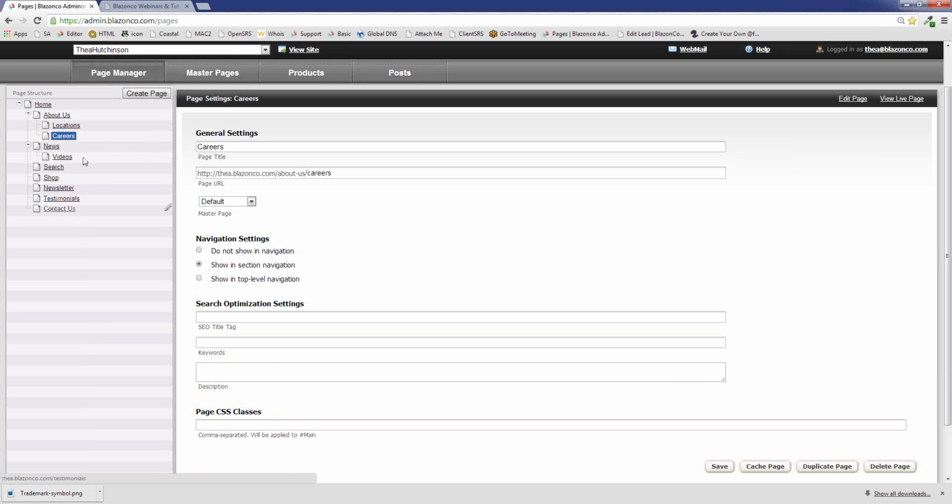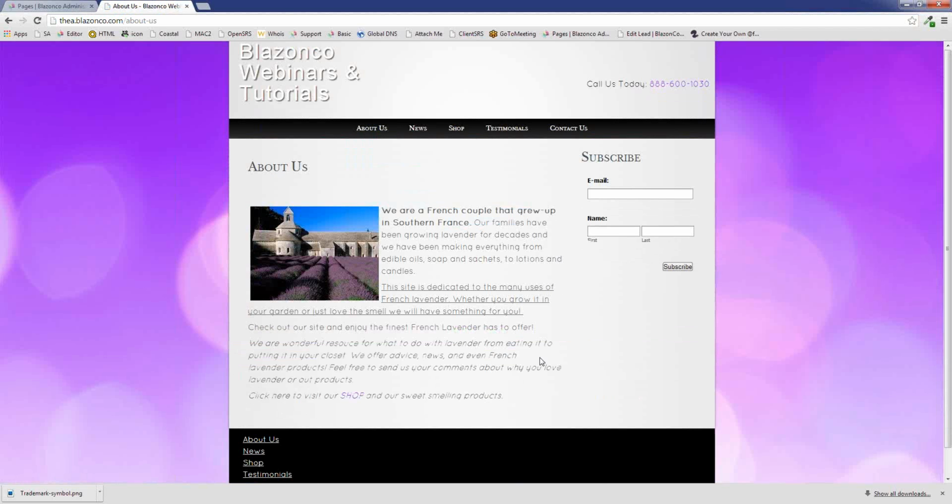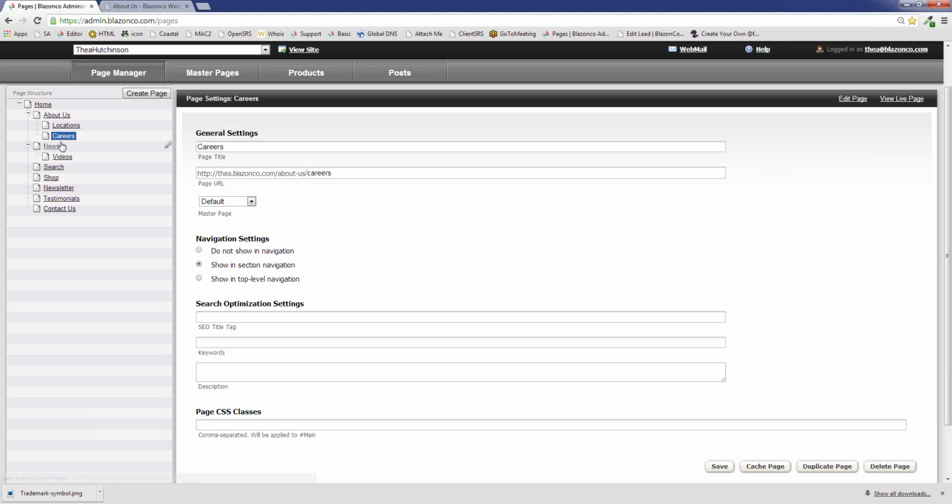So to edit any of these pages, you're going to go ahead and click the pencil next to the page. Just to clarify, let's go to our live site here. We're going to go ahead and check the About Us page. I can see here that there's some text on this page I want to edit. And so we're going to make sure to go to the About Us page in the back of our system. So let's go ahead and click the pencil next to About Us.